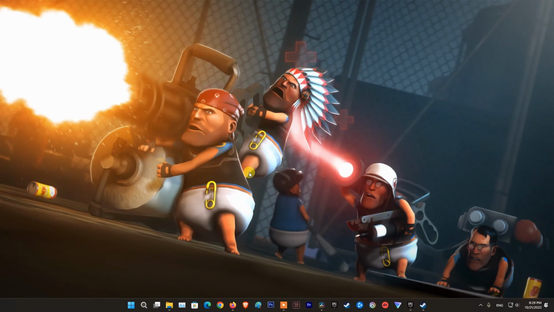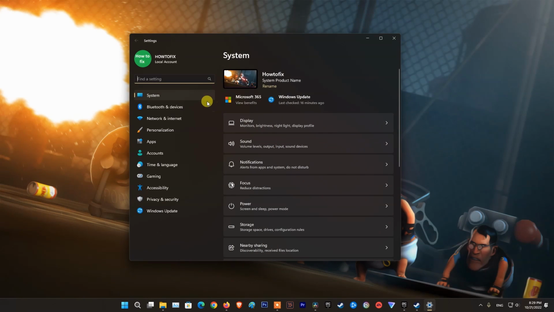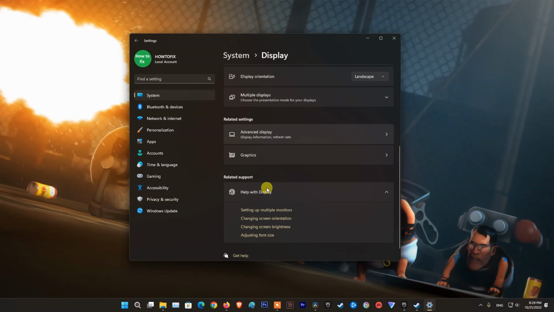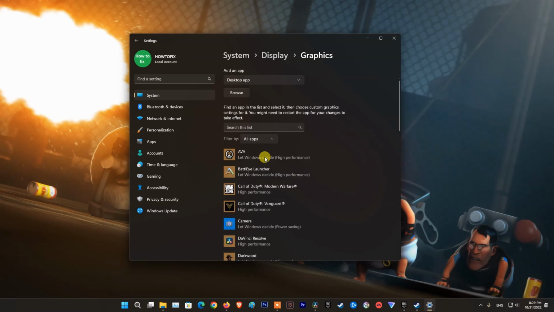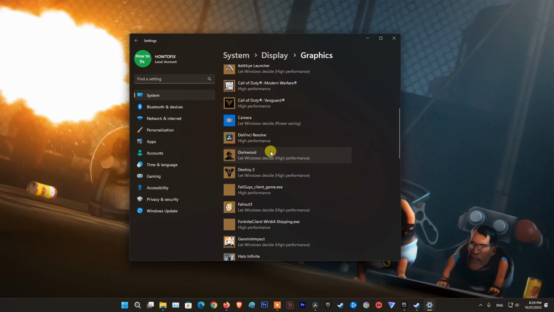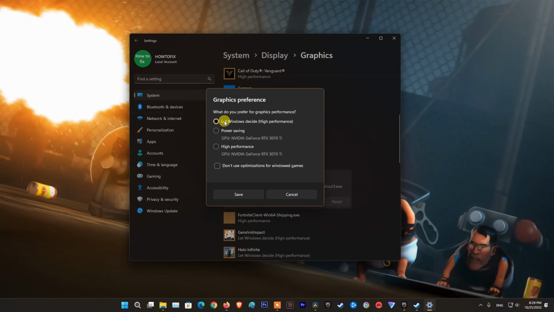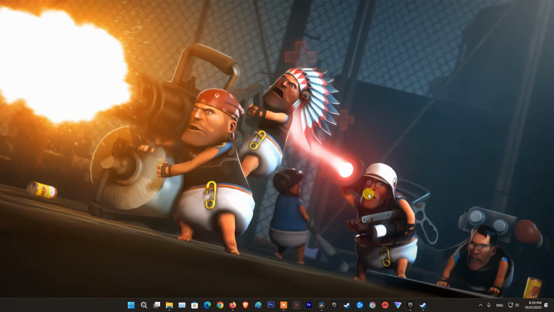The next method is to set high performance graphics for Fallout 3. To do that, go to Settings, then select System. Select Display. Scroll down, you will see Graphics. Click on it. Scroll down and find Fallout 3. Click on Fallout 3, then pick Options. Tick the High performance option, then click Save. Relaunch Fallout 3 and check if the problem is fixed.